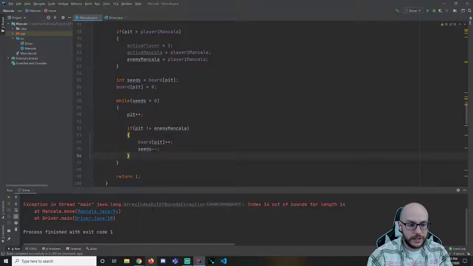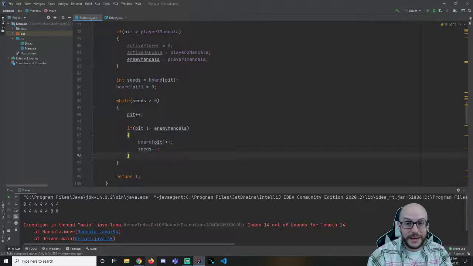I'm going to execute this again. We're going to take those 8 seeds and, oh no, index out of bounds. Let's see what happens, right? We took those 8 seeds and we went 1, 2, 3, 4, 5, 6, 7. That's the enemy Mancala. So I want to basically go one more position, that pushes us out of bounds. So I need to keep this in bounds.